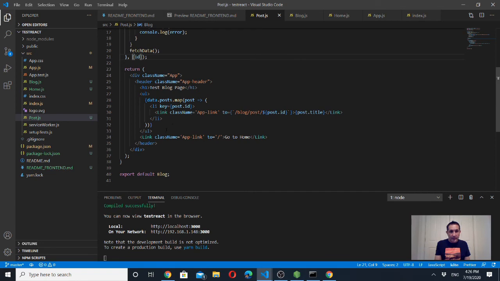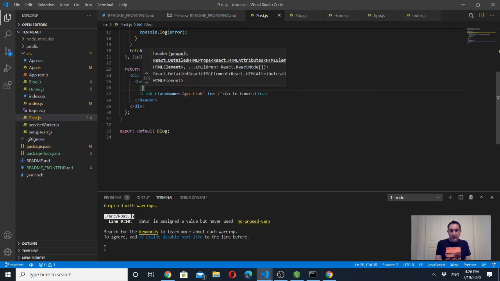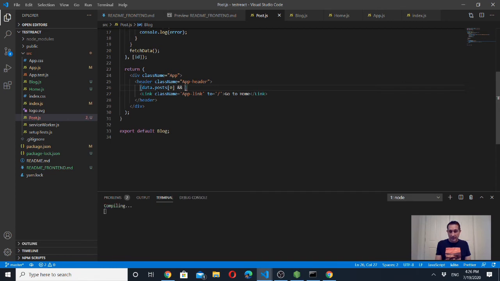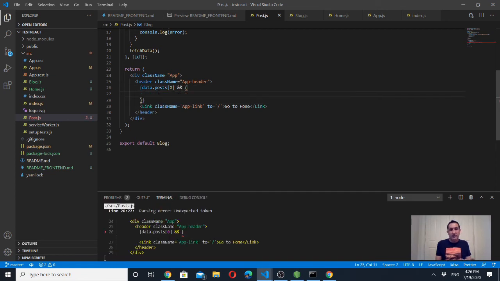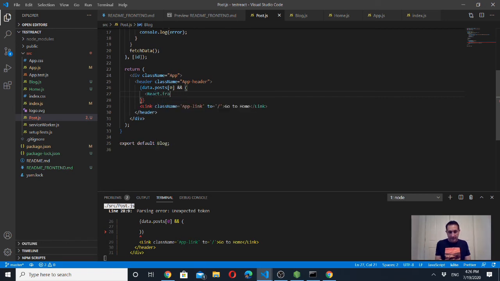Okay, so in here, we're going to delete all of this JSX except for the link tag. And we need to do our data.posts[0] in order to ensure that we actually have some data to render. And then inside these brackets, we can have our JSX. So we are going to use a React fragment.